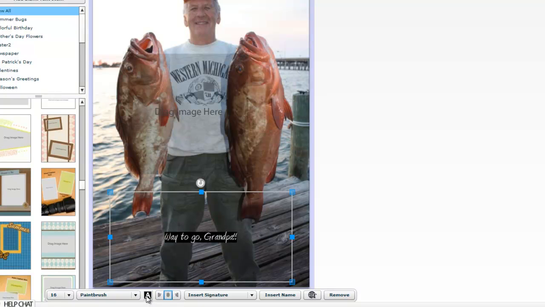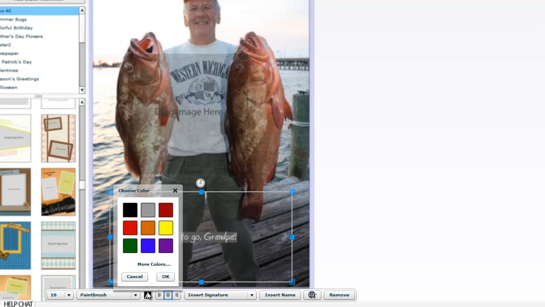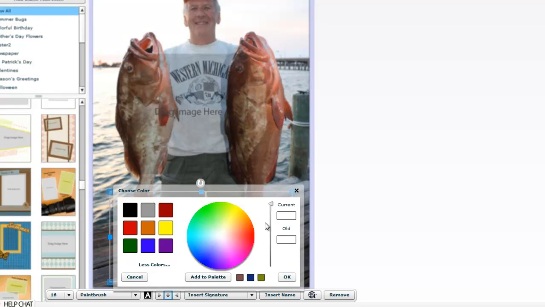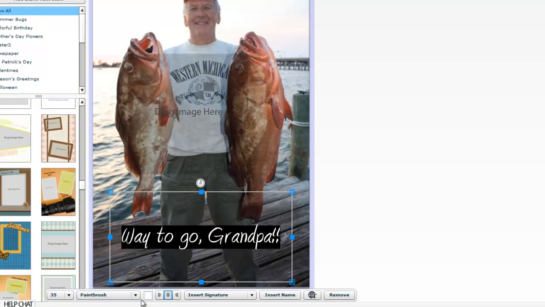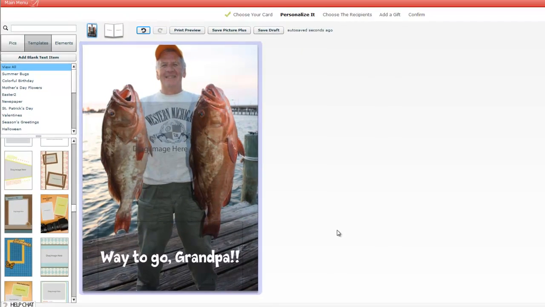I'm going to click on the color wheel, and if you remember how you can click on more colors, it gives you a whole color wheel. Well, if you click right in the center, it's going to give you a white color. So now it's going to be a little bit easier to see. I'm going to make it bigger, and I'm even going to put it in a bold font right there. So you see how that stands out now on the front of my card.